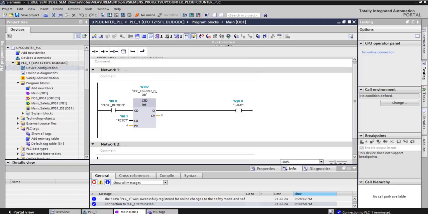Hello YouTube. Counters are a very important component while designing sequential circuits that can be controlled by a PLC. In this video, we are going to discuss how we can implement a down counter that is going to switch on a lamp, of course, and it is going to count downwards.